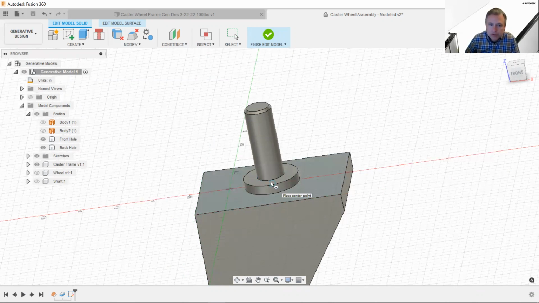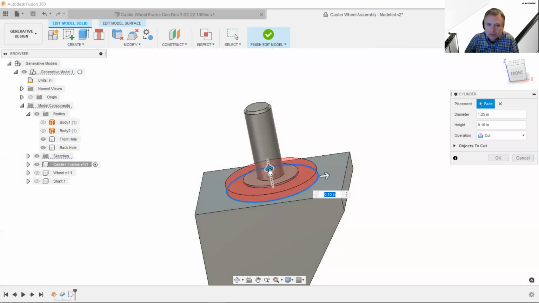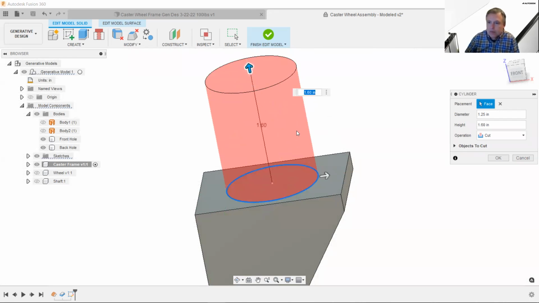Now, as you move your cursor, as soon as you get towards the center, a little circle will appear, basically showing you that you are now concentric. If you click on that point, it will be concentric. I'm going to move my cursor out and let's do something maybe like 1.25 inches. And then left click. And we're going to pull this up.